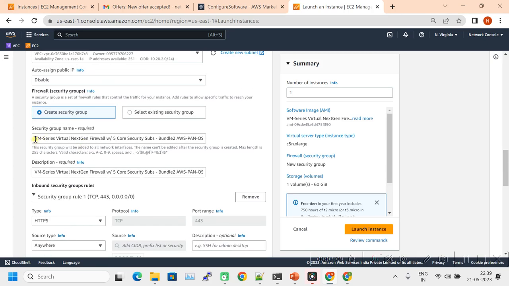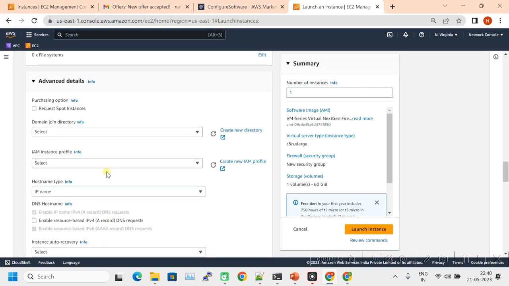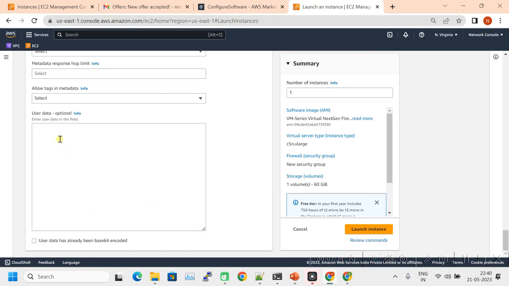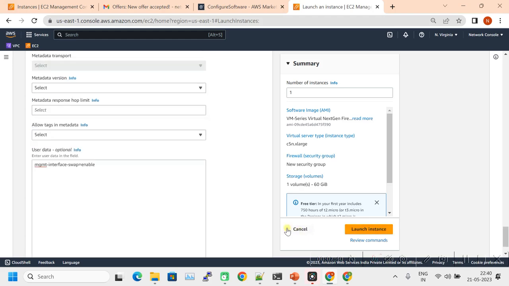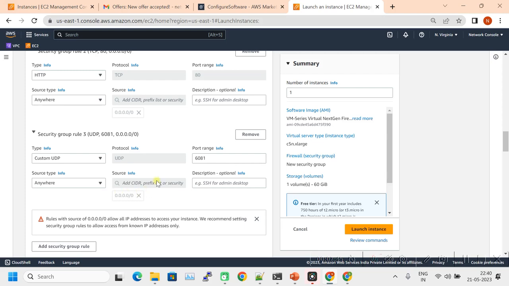And just let me change this name to PA data NSG security group. Okay, so this is fine, and let me go to the advanced details. Let's add the swap management interface. Come here and press enter. Just click on launch instance. So it is okay, let me select this as anywhere for now.